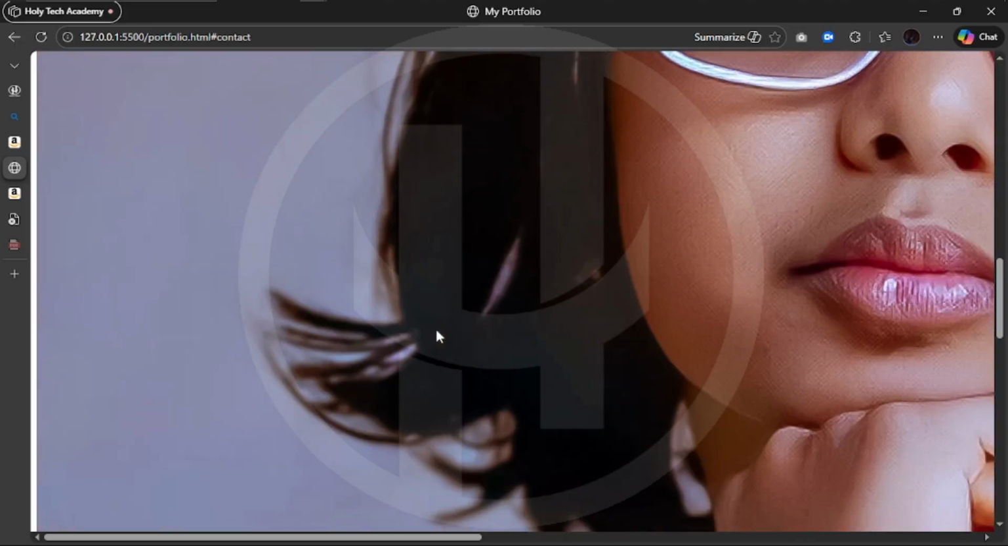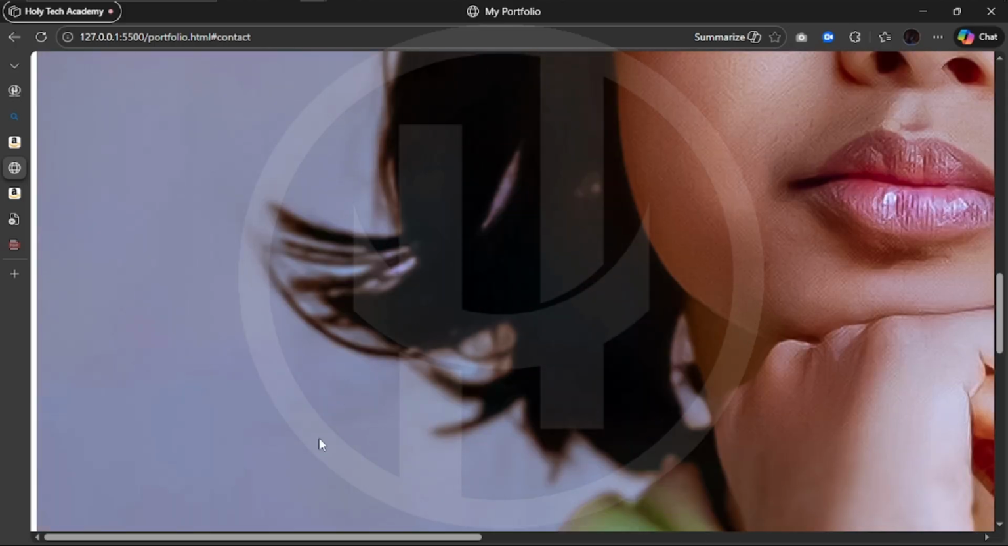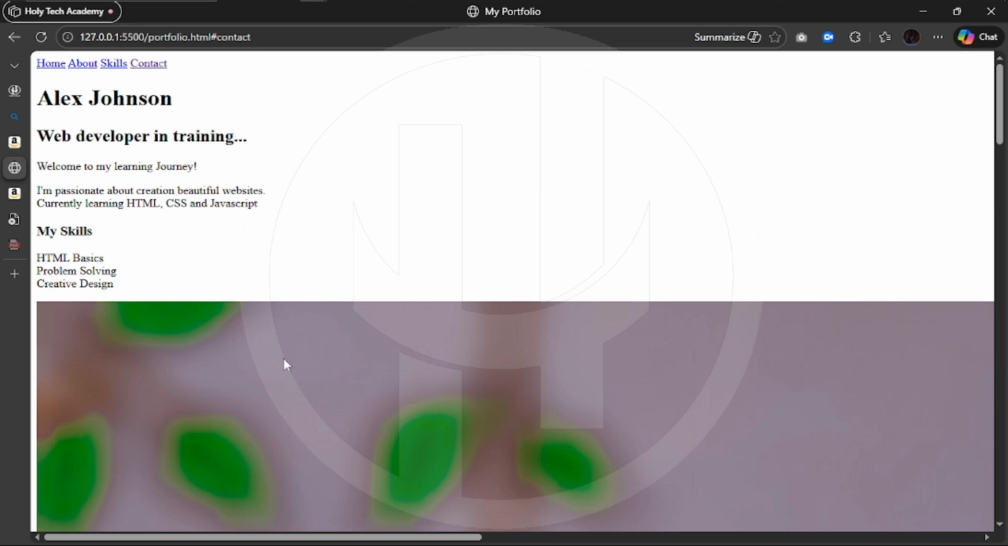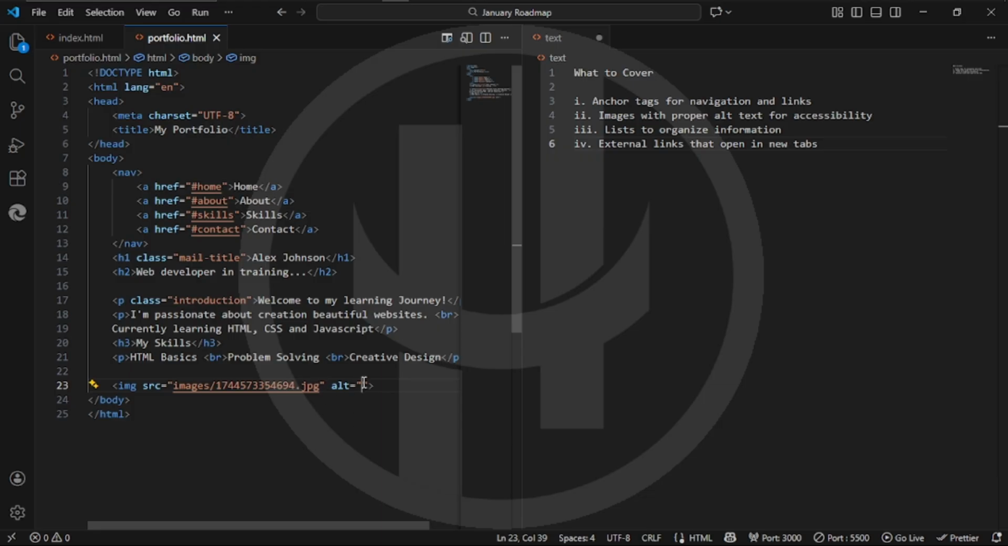This is what it looks like, and this is happening because we haven't adjusted the width. Now head back to your code editor. To the alt, add a meaningful description.